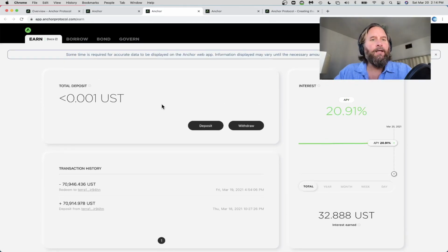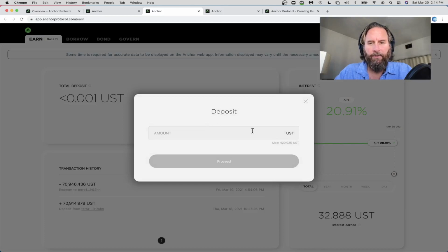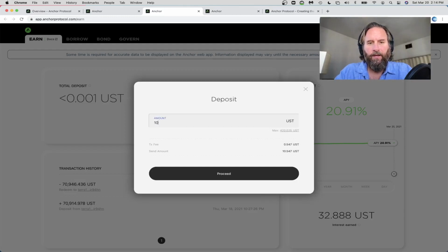But anyway, this is the savings portion. I'm going to do a couple examples here. So I think I have about $400 in my wallet. So what I'm going to do is deposit some into the savings here. So let's just do $100. Okay. So that's going to cost me $1 fee.